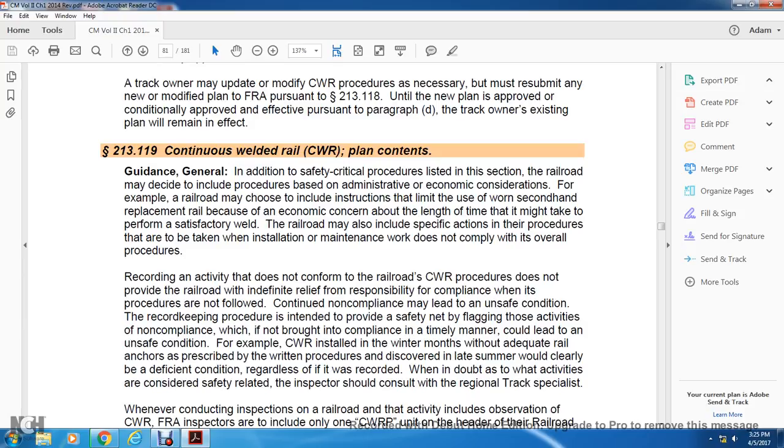213.119 Continuous welded rail plan contents. Guidance, general: in addition to the safety-critical procedures listed in the section, a railroad may decide to include procedures based on administrative and economic considerations.